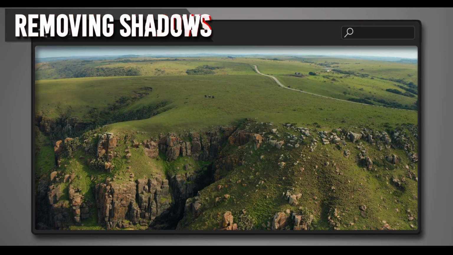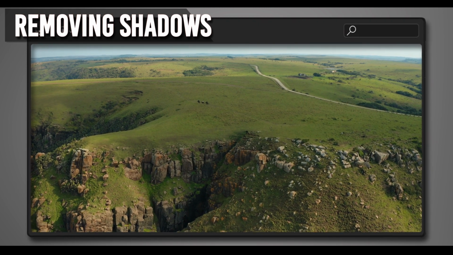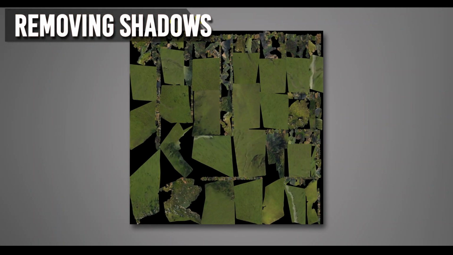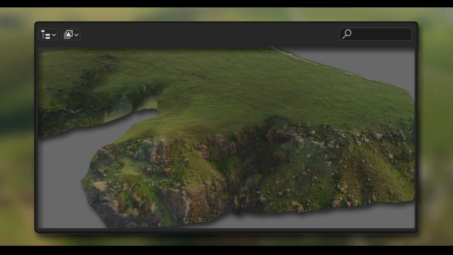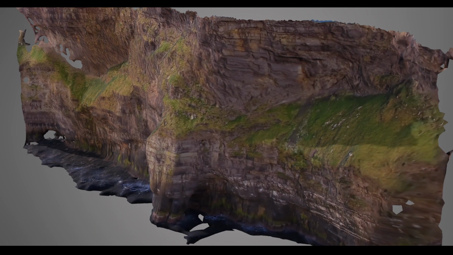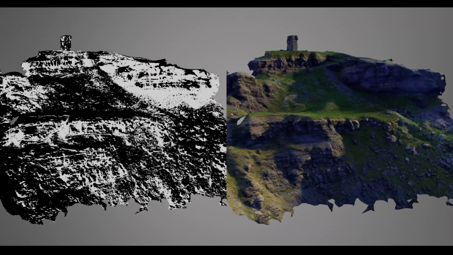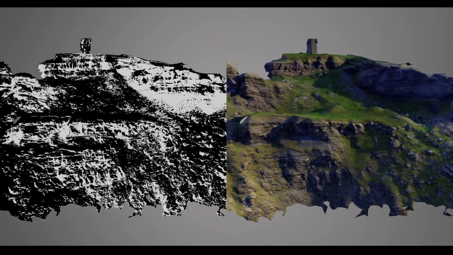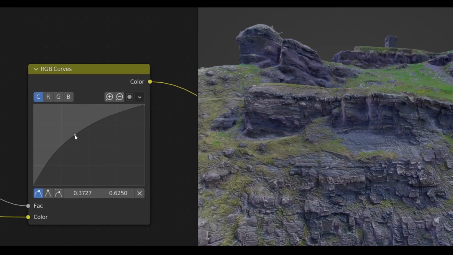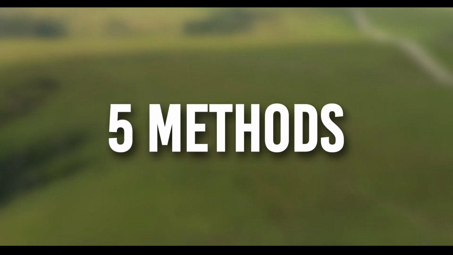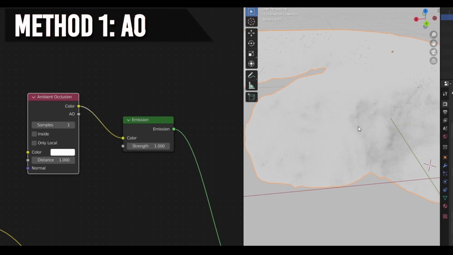Now, obviously, because we used real-life outdoor footage for our photogrammetry, the model has some baked shadows in the albedo map. So our next additional step will be to delight our model to make it more versatile across different lighting scenarios. The general idea is to create a mask that targets only the shadows on the texture and brighten those regions with some curves or screen blend mode. Let me show you 5 easy ways to do that in Blender. The first method is to use the ambient occlusion.